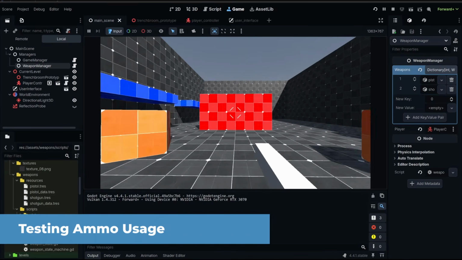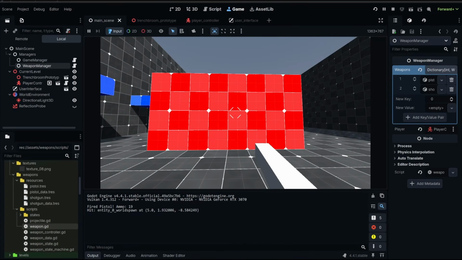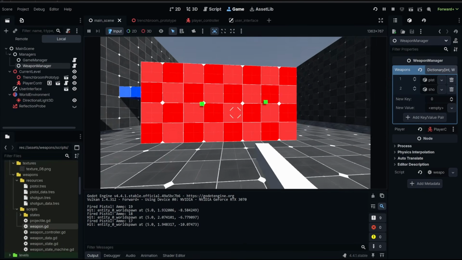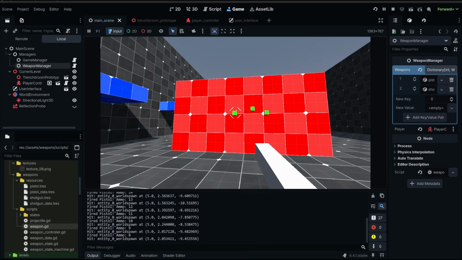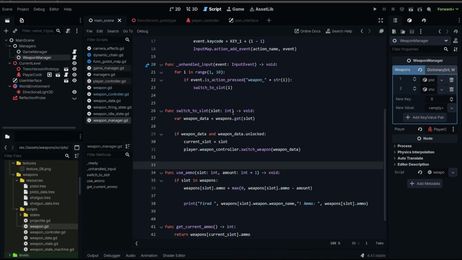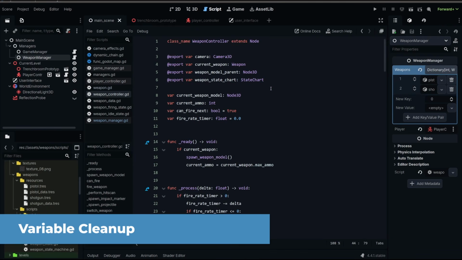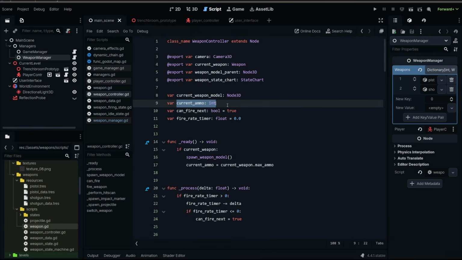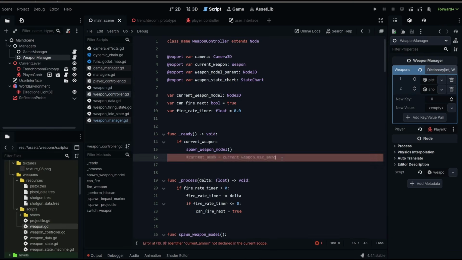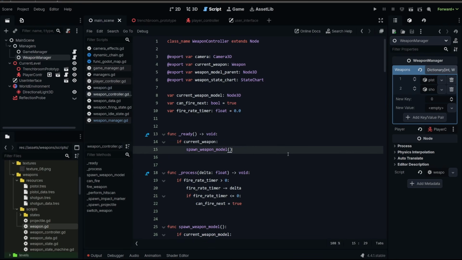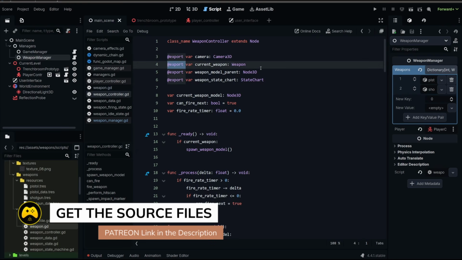Let's check that. So we have our pistol, fired pistol, ammo 19, fired pistol, ammo 18. We can go down all the way to 0, and then we can't shoot anymore. So that should completely transfer the responsibility for the ammo to the weapon manager. We have a couple of variable cleanups to do. Let's go to weapon controller, and remember we're not using current ammo anymore. So we can get rid of that, can comment or delete that line, because we're setting the max ammo within the weapon data, and the current weapon doesn't need to be an export variable anymore.